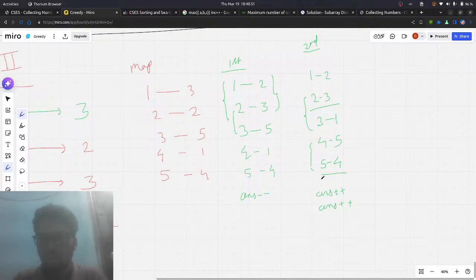I will increment the number of such pairs minus 1 to the answer. That will work. I cannot just increment it twice.